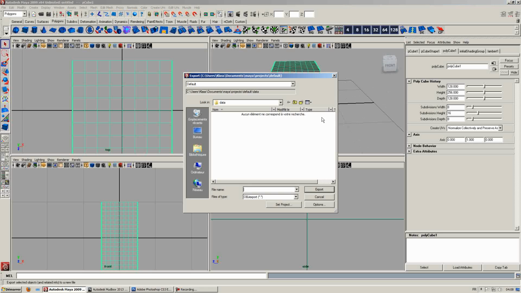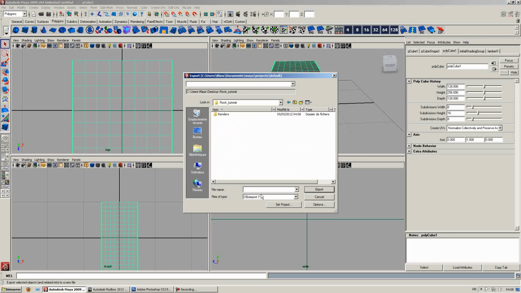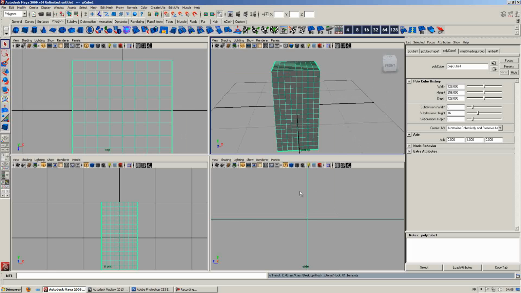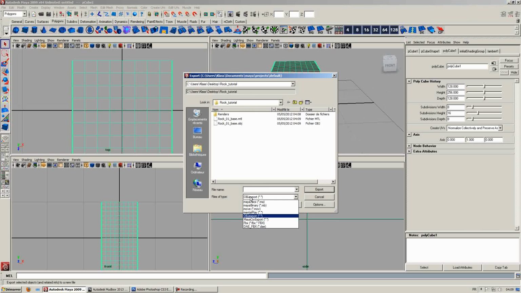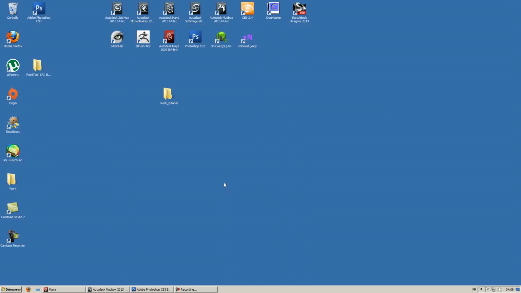Now we'll export selection, go to the folder that you just created, and save it over here. We'll just name it rock01 base. It stands for base mesh. Hit export, but I need to go back again. I forgot to tell you that you need to set it to export in the OBJ format. Alright? Now we're done with Maya.